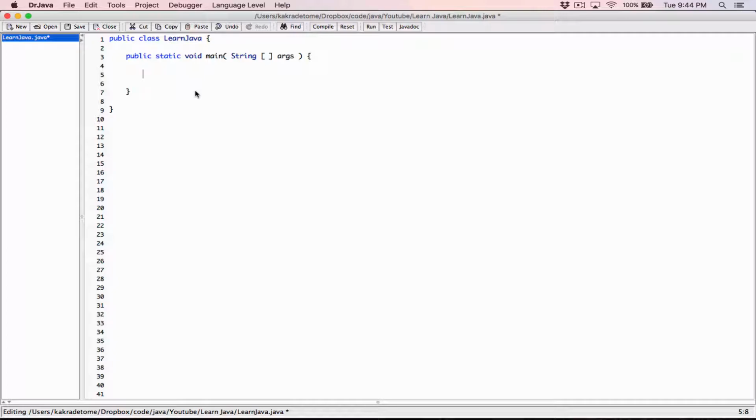I'm going to declare some variables. First, a string reference variable, and I'm going to call it name. I'm going to set it equal to a string object, Kakra, and terminate it. I'm going to declare another variable. It's going to be an int. I'm going to call it age, and I'm going to set it equal to my age of 28.